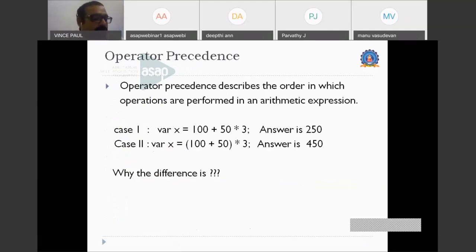And as we all know, like in any other programming language, we do have operators, and definitely we have the precedence of operators. Here I have given two cases. The first case is variable x is equal to 100 plus 50 into 3. So definitely the answer is given as 250. The same thing I put in parentheses and shown, and the answer is shown as 450.